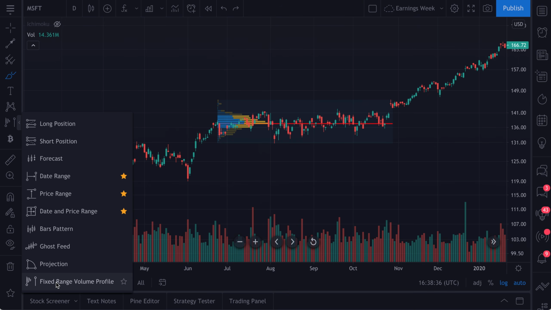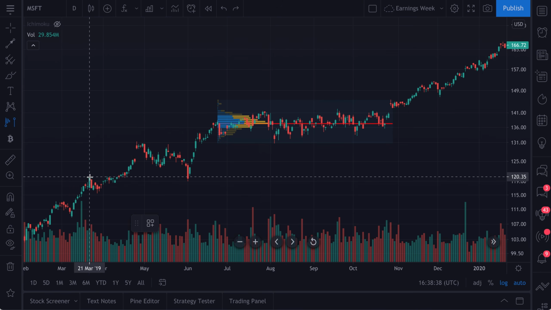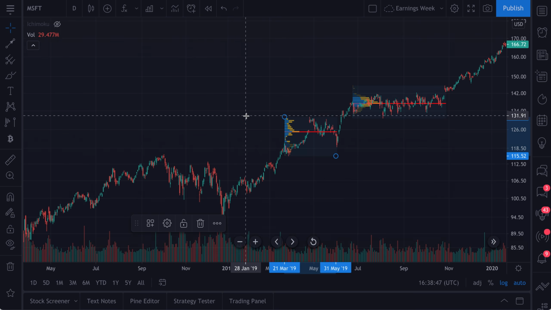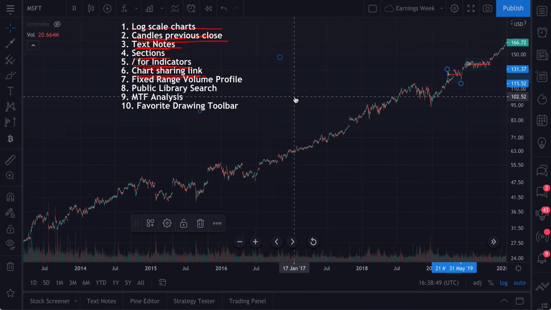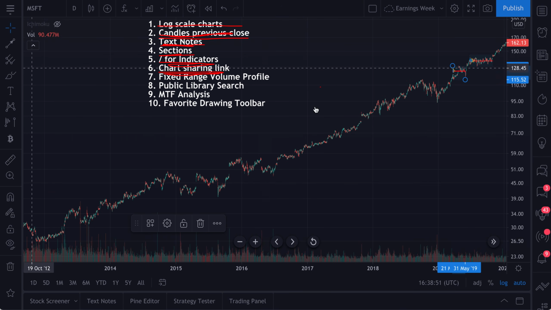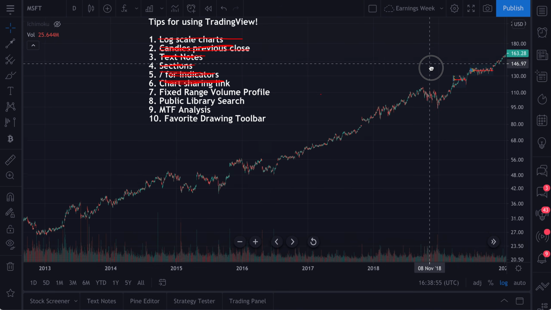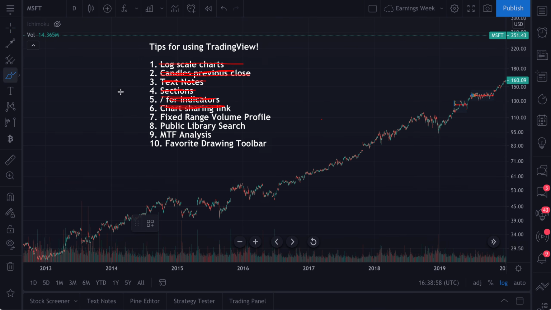It's a fixed range volume profile. Any point in time, click your starting point, click your ending point, and it will just instantly analyze that data for you. All right, let's zoom out. Let's go back to our notes because that was one final thing that we really wanted to show you. Okay, we can check this off. Fixed range volume profile. Okay, number 8, public library search.